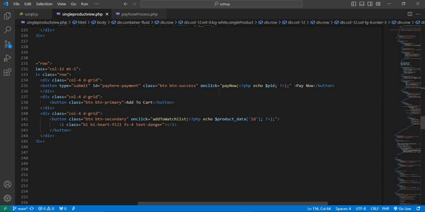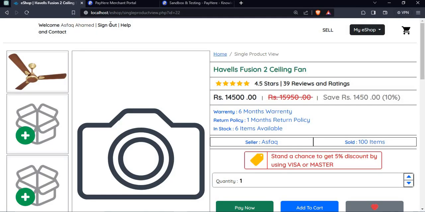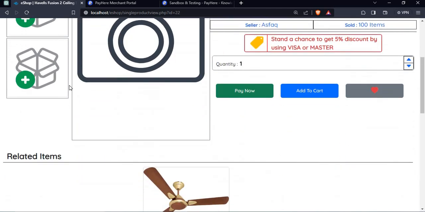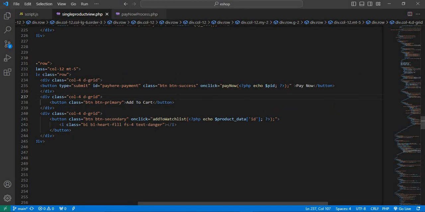Now on the Pay Now button, I have given an onclick, which fires when a pointing device button has been pressed and released on an element. So onclick pay now, and here I have sent the relevant product ID of the relevant single product view page. Here the product ID is 22. The 22 is sent from here. So that's how the Pay Now onclick works.